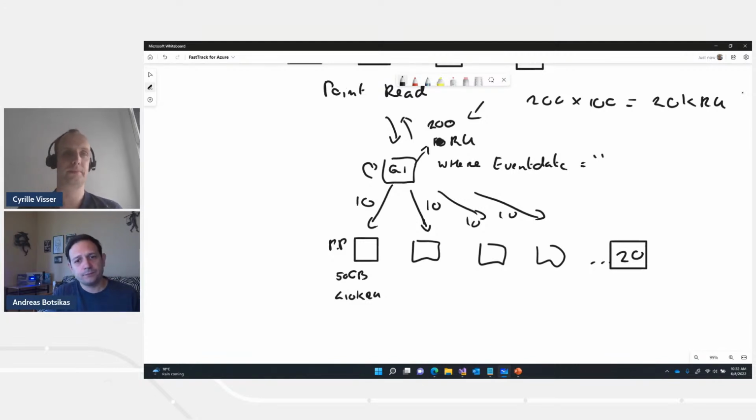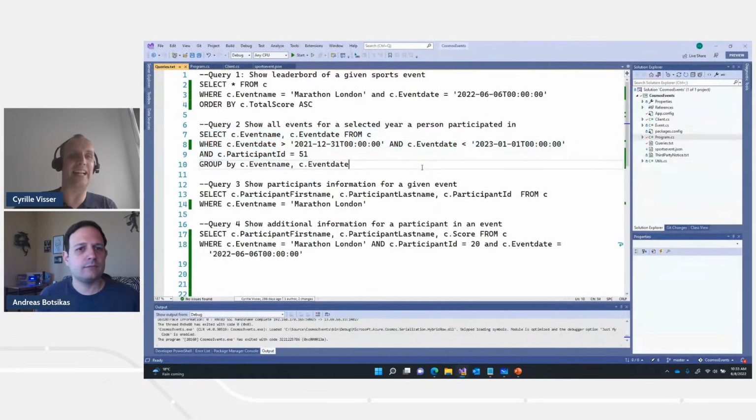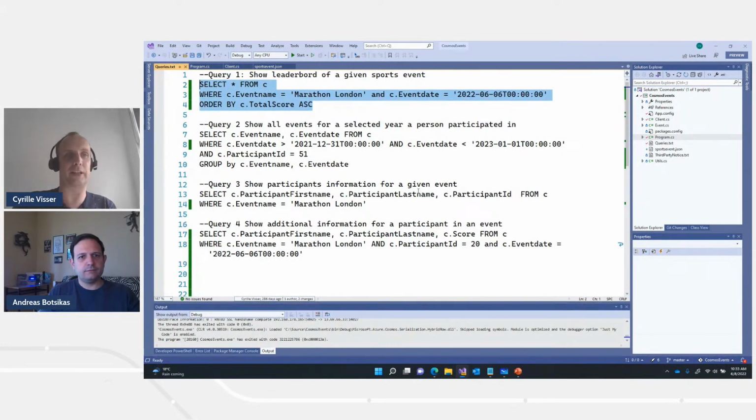Perfect. And how can we figure out how much is the actual cost? This 10 RUs that you mentioned, is there some way I can see, for this query, I'm paying that much? Yeah, that's a good point. We can see that. So let's now dive into the first cycle of our development.